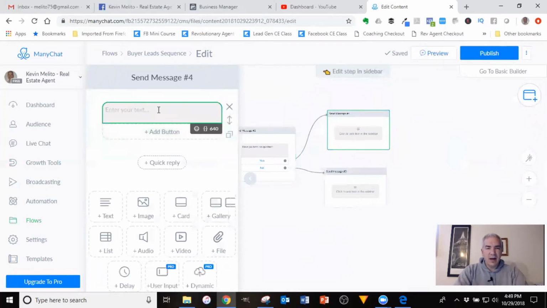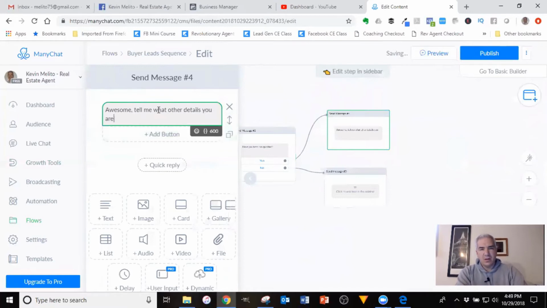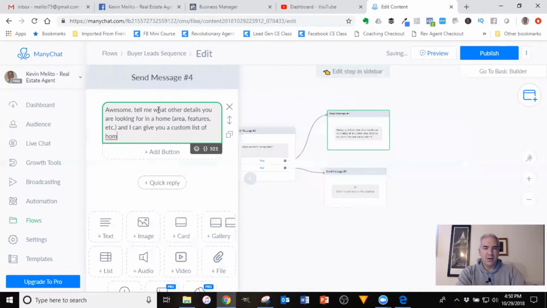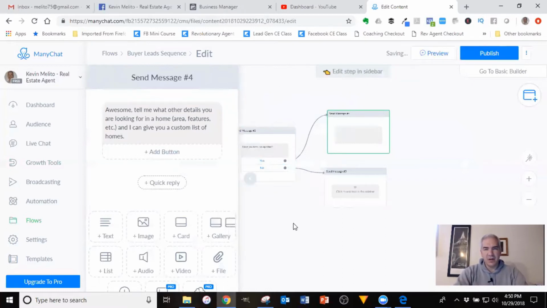So if they say yes, then you could just put something like, awesome, tell me what other details you are looking for in a home. So things like area, features, etc. And I can give you a custom list of homes. So I can make that the end of that particular sequence, right?